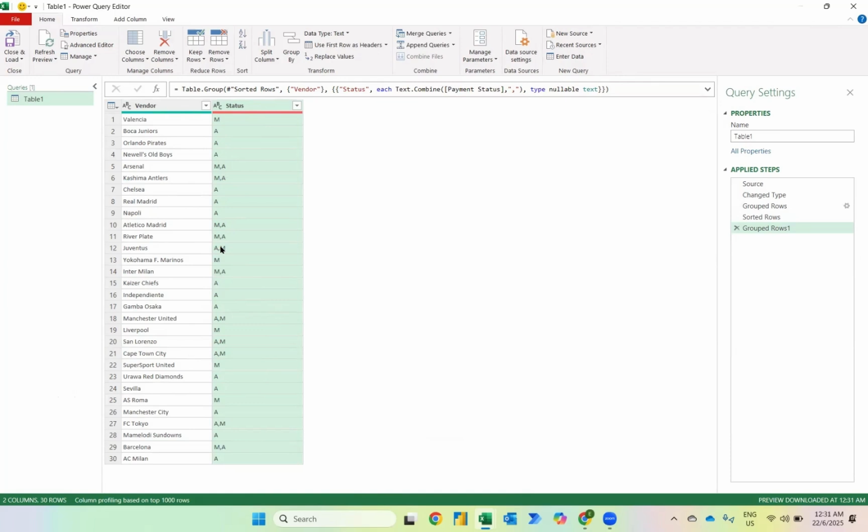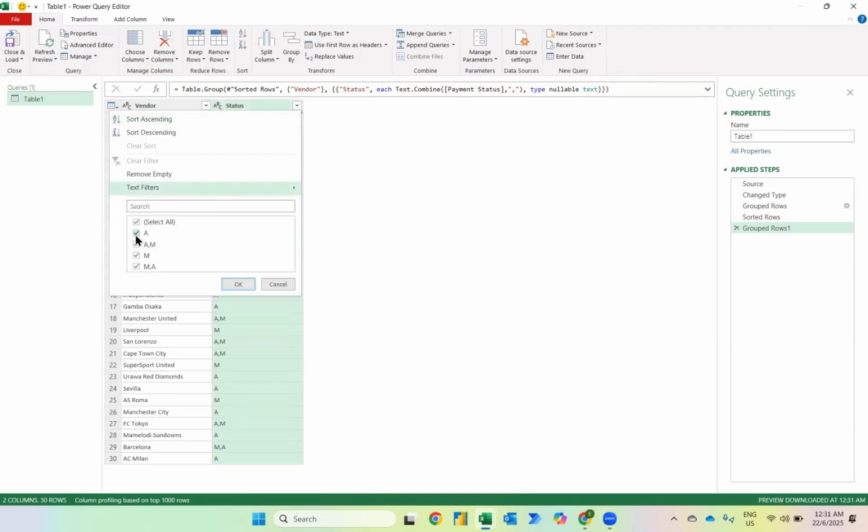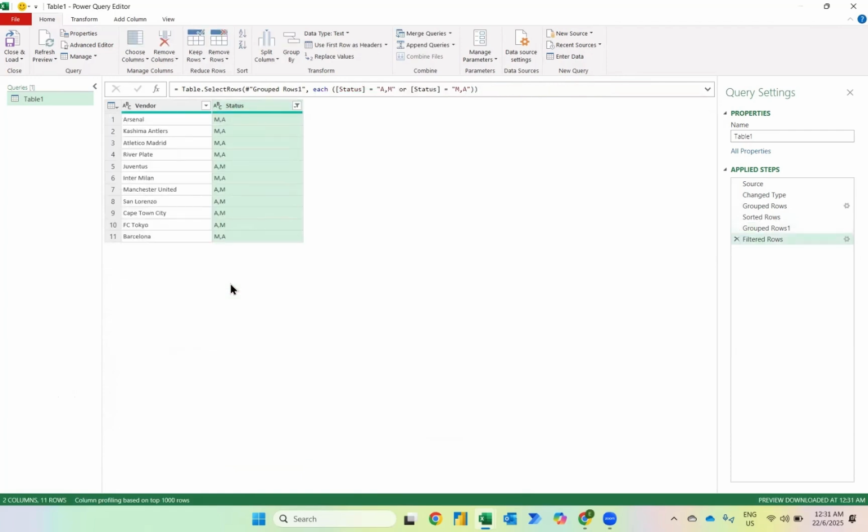So in this particular case, what we do is we will just filter out whichever is not relevant. For this case, I don't want a company that has A only. I don't want a company that has M only. Instead, I want a company that has the status of AM and M and A. So this is the data.